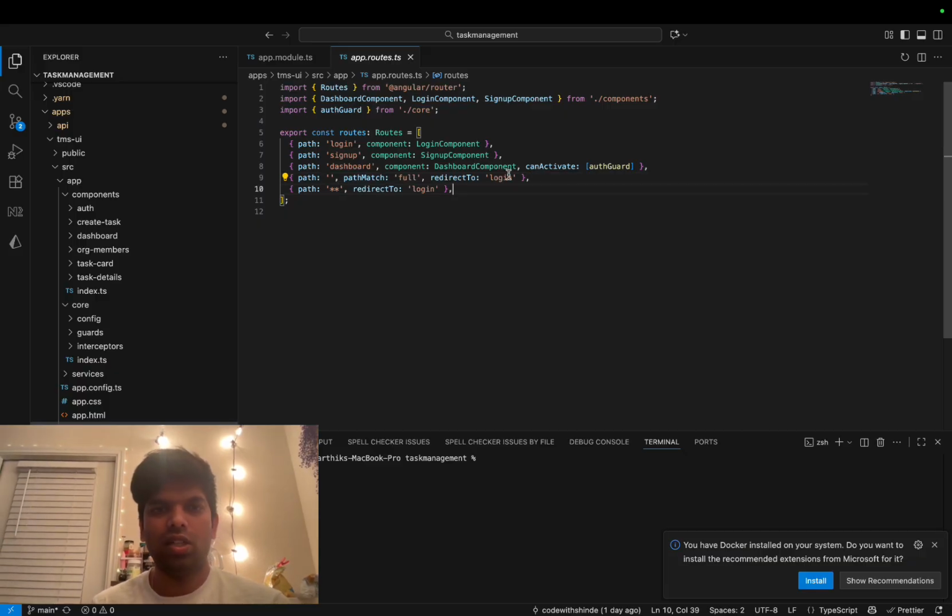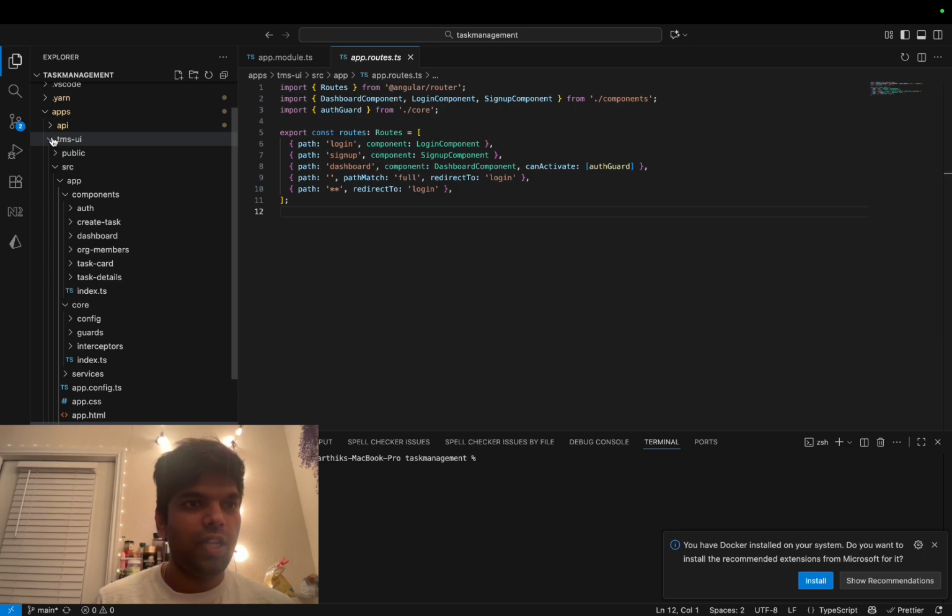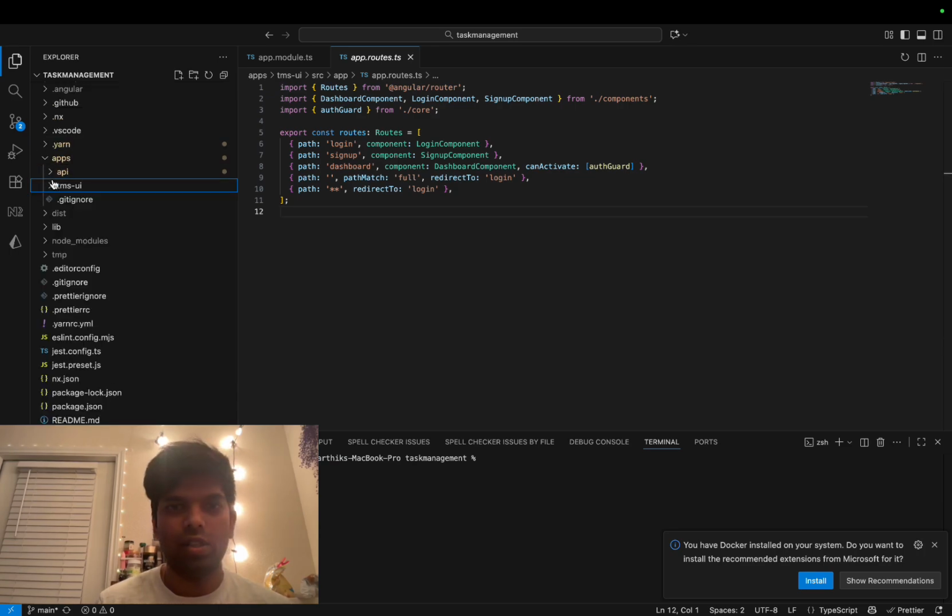Okay, so I just have three screens: login, sign up, and dashboard. The dashboard is a screen of multiple screens. Okay, let me quickly go with the demo part.